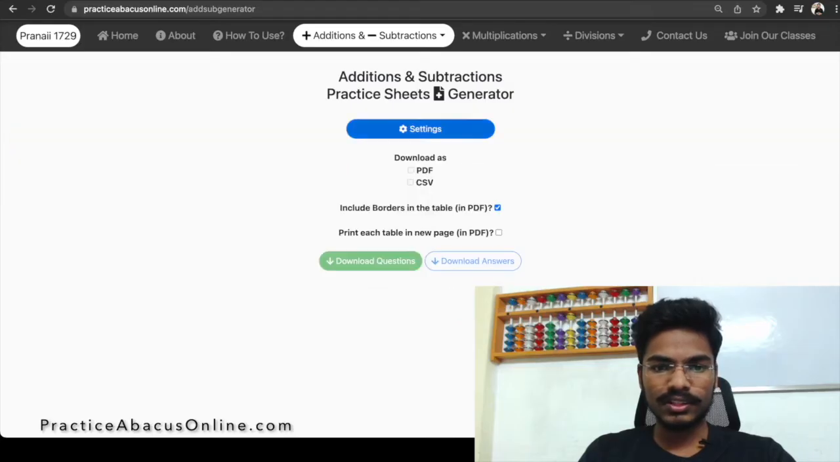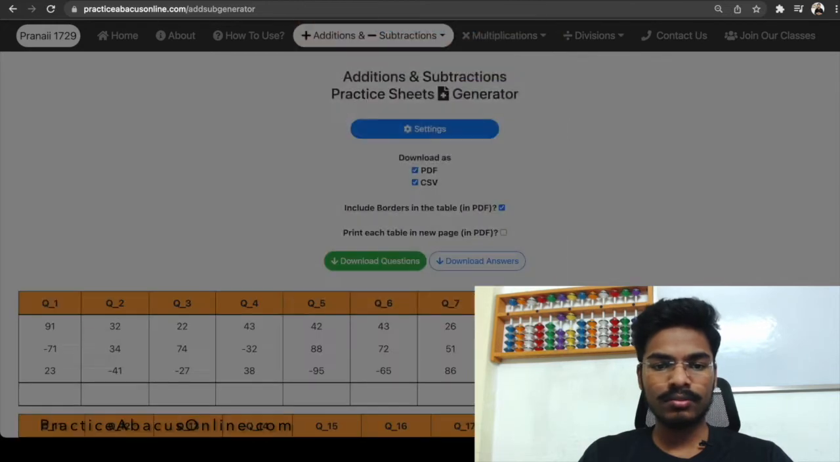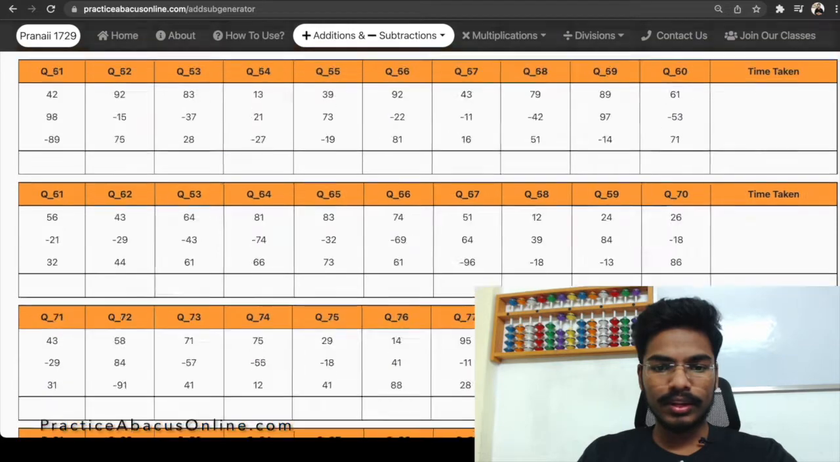Go to settings, you will see this page like this. Go to settings, or else keep it as normal, save changes. Now you can see there are many things here. So there are many tables.